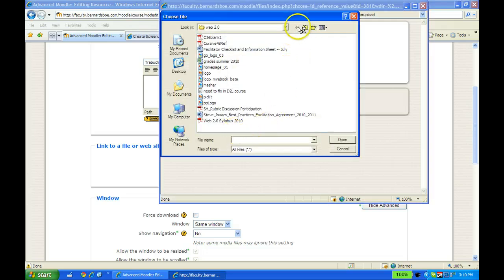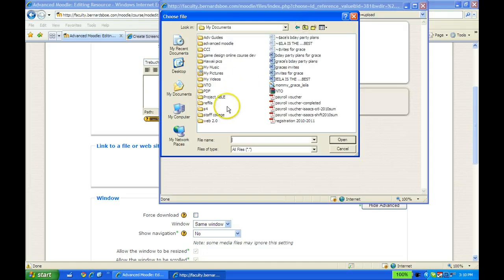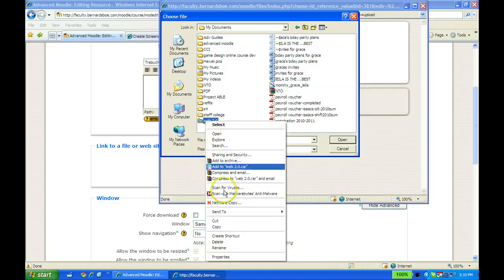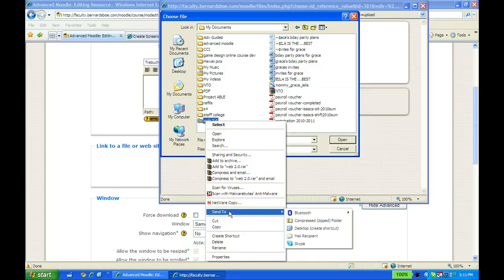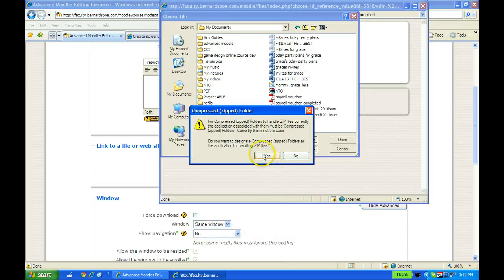And in this case, I'm going to assume that I want to upload this Web 2.0 folder. So I'm going to right-click on that folder while it's still here and go to Send To. And in this case, I'm going to compress this because I want to send the whole folder up, but I can't do that yet. So I'm going to compress as a zipped folder. Then I'm going to click Yes.